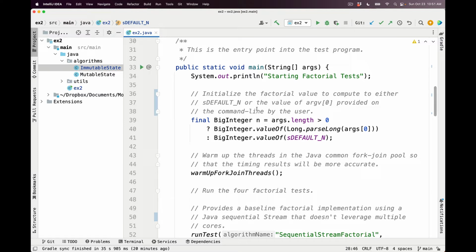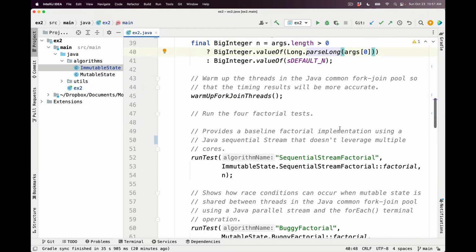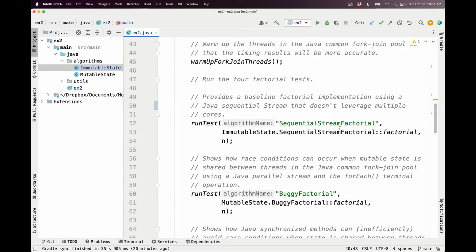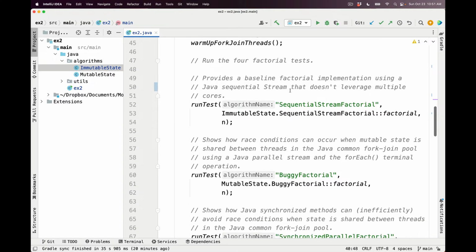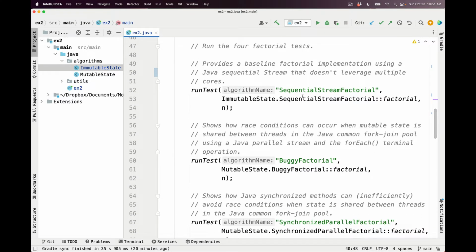This method begins by initializing the factorial value to compute to either sDefaultN or to the value of argv[0] that was provided on the command line by the user. Next, we go ahead and warm up the threads in the Java common fork join pool so that the timing results will be more accurate. And then finally, we run the 4 factorial tests. The first test that we run is called SequentialStreamFactorial, and it provides a baseline factorial implementation using a Java sequential stream that does not leverage multiple cores.